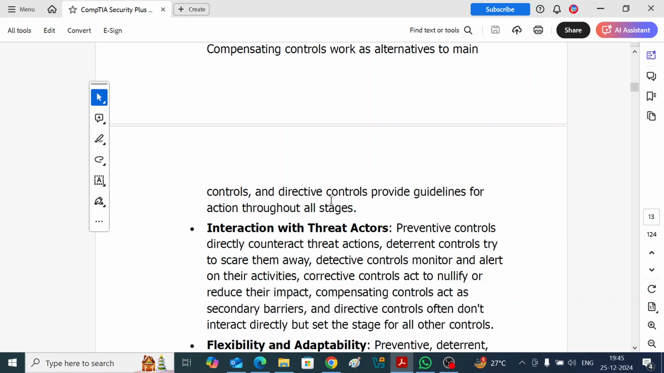And directive controls provide guidelines for actions throughout all stages. Directive controls are the controls which always give you the direction of what needs to be done, and they apply to all the stages, exactly like the managerial control, because as I told you, those are the people who form the rules and regulations, unless and until something directly comes from the federal government or the government wherein you operate.